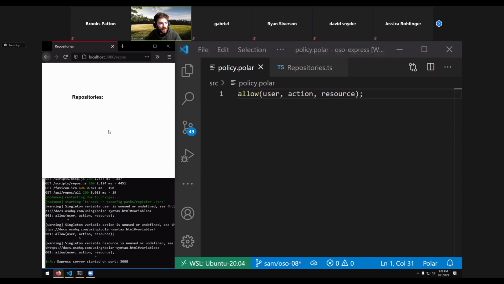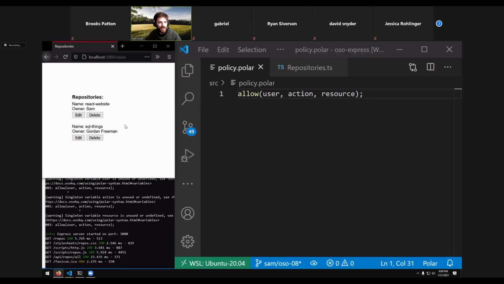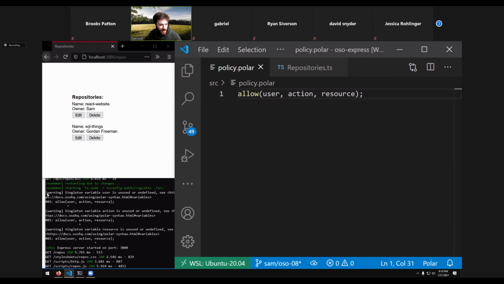Cool. And so now when I refresh this page, I've got my two repositories, all the repositories I've got in my little example data. So I can now see the React website and the owner is Sam, and the SQL things repository, the owner is Gordon Freeman. Okay, so this is a very permissive rule. And actually you'll see in the bottom left here that OSO has helpfully warned us that we've got all these inputs that we're not actually using.